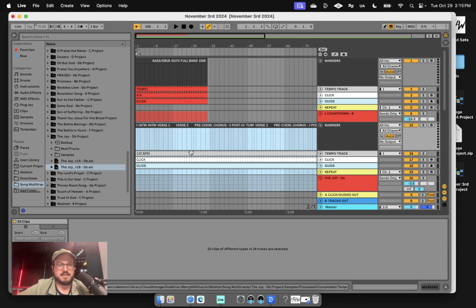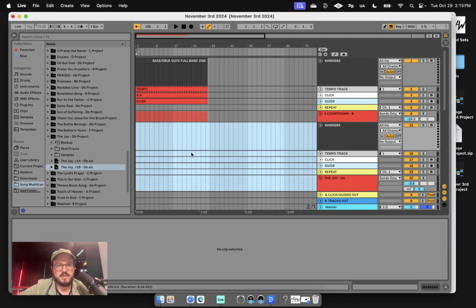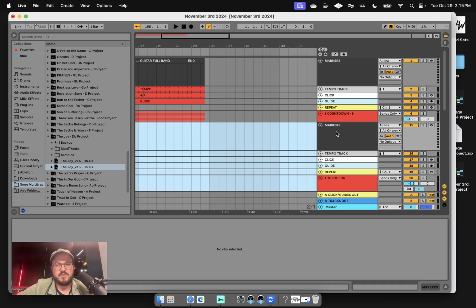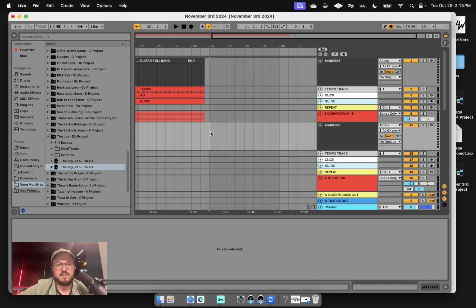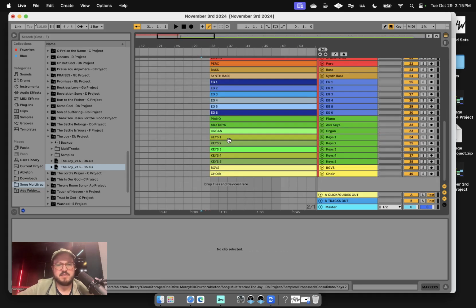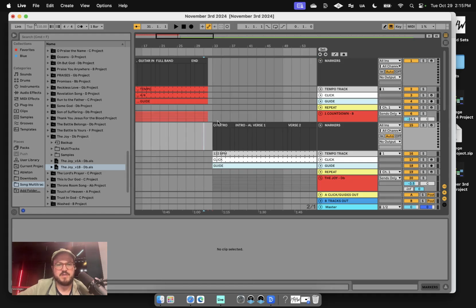Press Command X. That's cut on the keyboard, Command X. And then we can click in the markers track to the right of the first song. So I'm in this markers track right here, and I'm to the right of the first song. Press Command V to paste. So now our entire song is right there to the right of song 1.